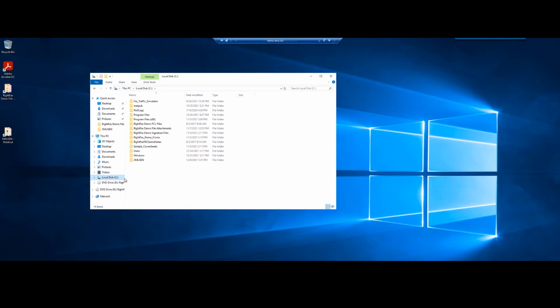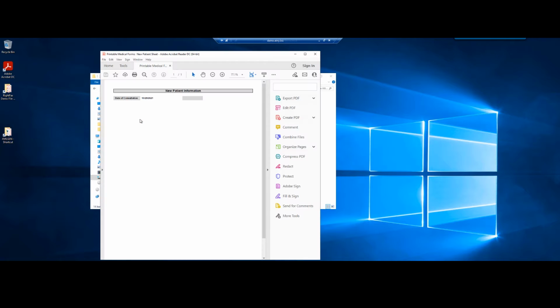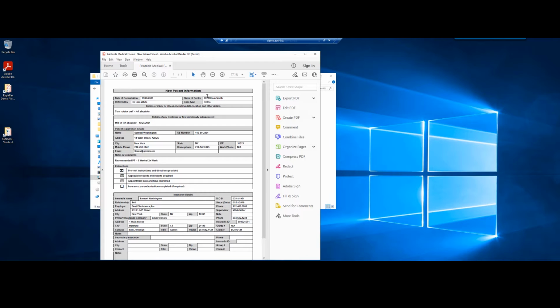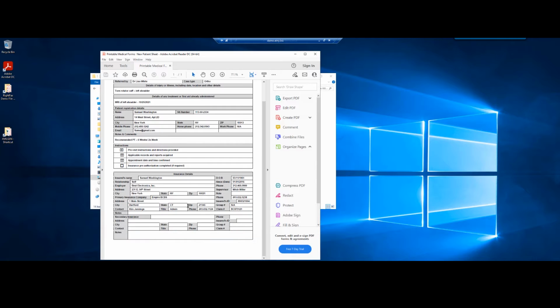On my C drive, under my file attachment folder, I have a couple of PDFs here. I'm going to do two of them for the demo. I'm going to do a standard, I guess this is like a patient intake form. It has some information about a patient, the date of birth, what their treatment was, what their injury was, details about the patient, some check boxes, insurance details on the bottom. So it has a lot of data.